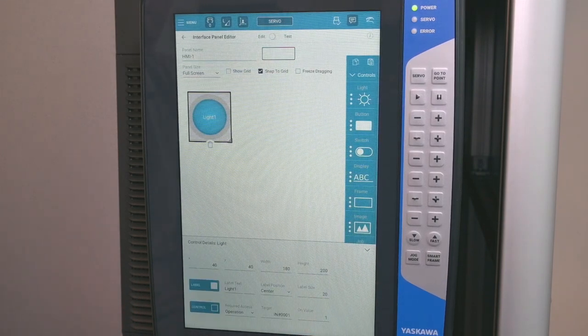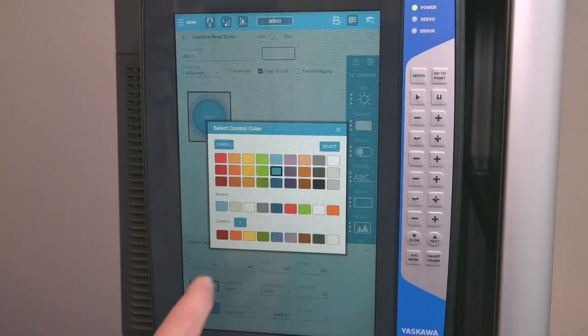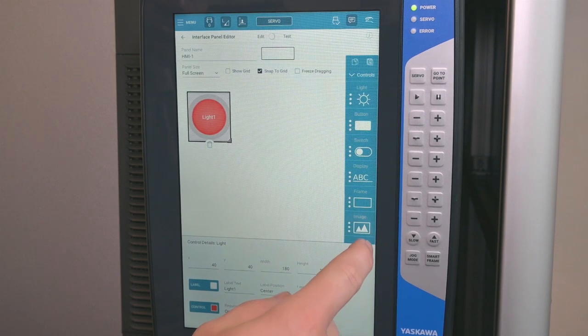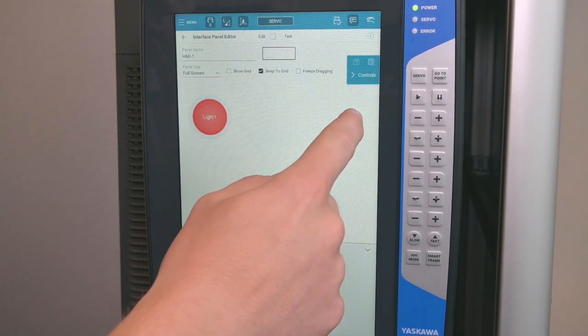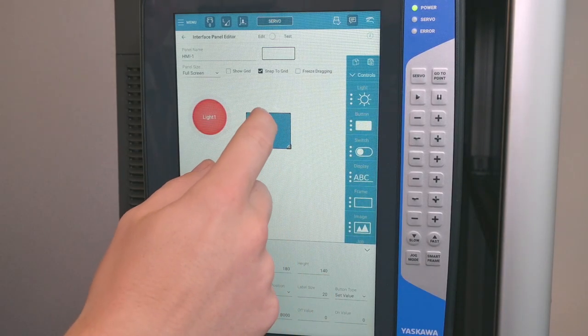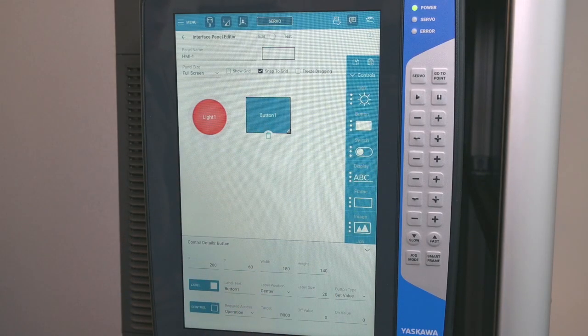So based on the value of input 1, if it's a 1, the light will be blue, or if it's 0, the light won't be lit at all. And I can of course set my desired color. Next one is a button. So a button would work more like an output or defining a value of a variable or output.